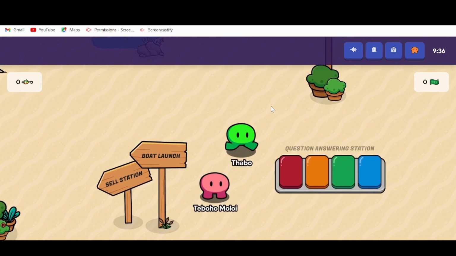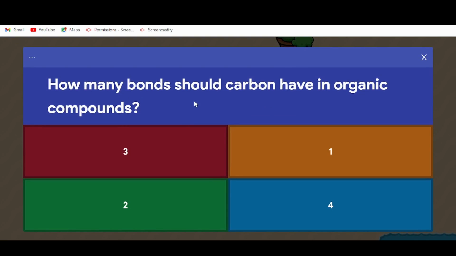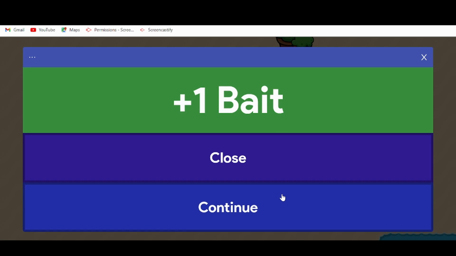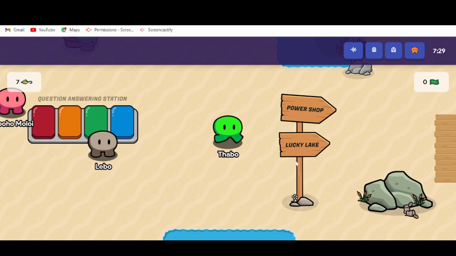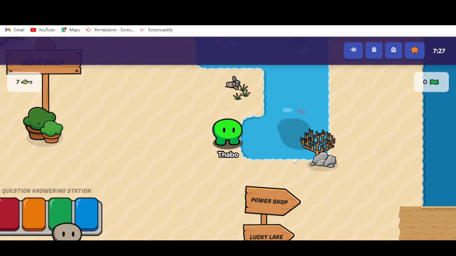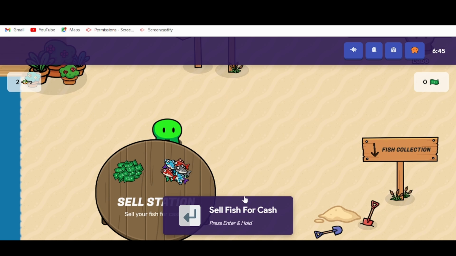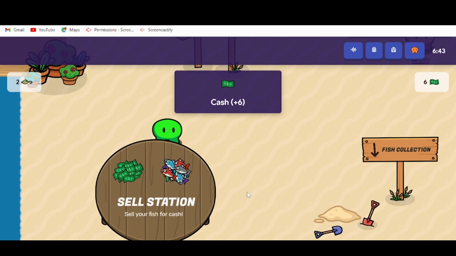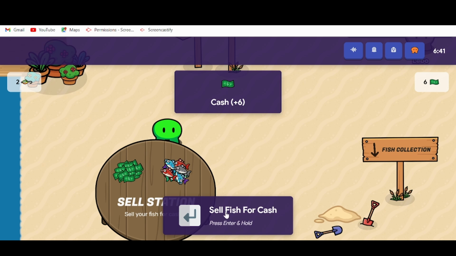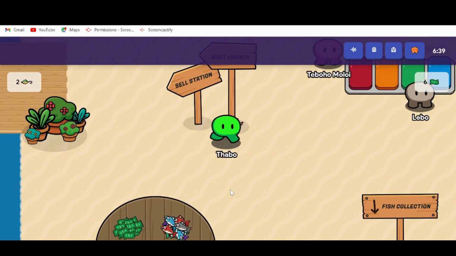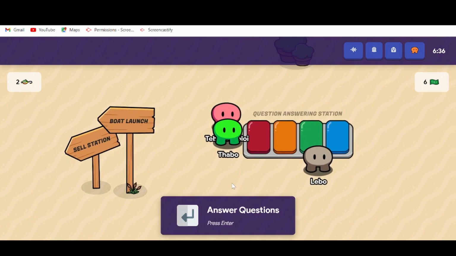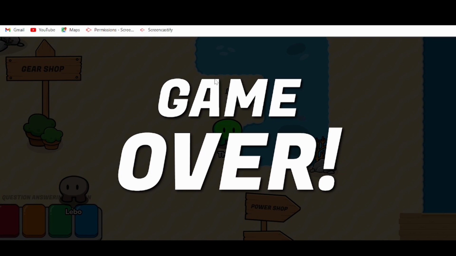In this game, each player aims to answer questions at the question answering station, gain bait for the correct answers given, go to these sort of lakes, look to catch fish, sell the fish, then use the money to purchase gear, powers, and access the lucky lake. Once again, the player having the most money at the end of the game wins.